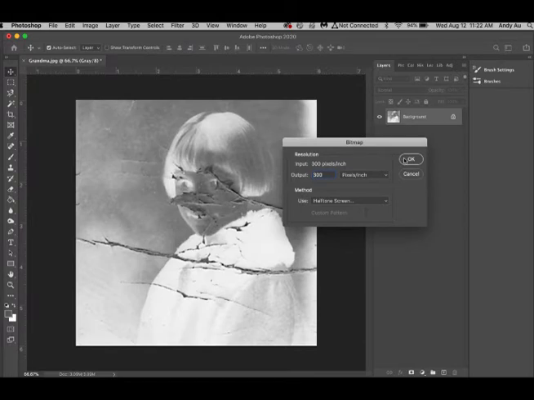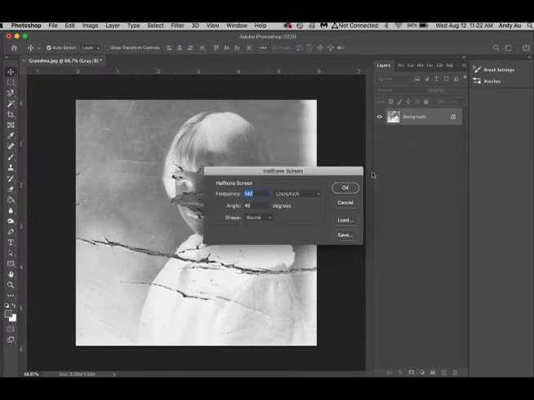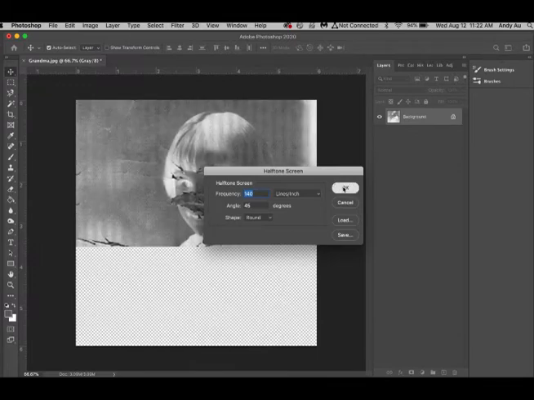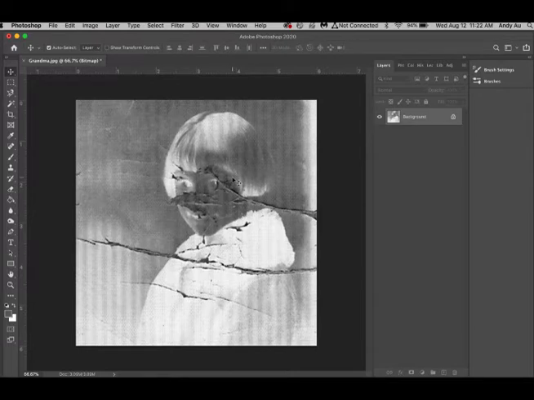Now under a halftone screen, there are different options: lines per inch, the angle, and you can choose between round, diamond, ellipse, lines. This is what those little particles are going to look like. So I'm going to choose round, and we'll just keep it at about 140 lines per inch and about 45 degrees. You can play around with this to see what you like. As soon as I click OK, what it did was it converted all the grays into little black dots.